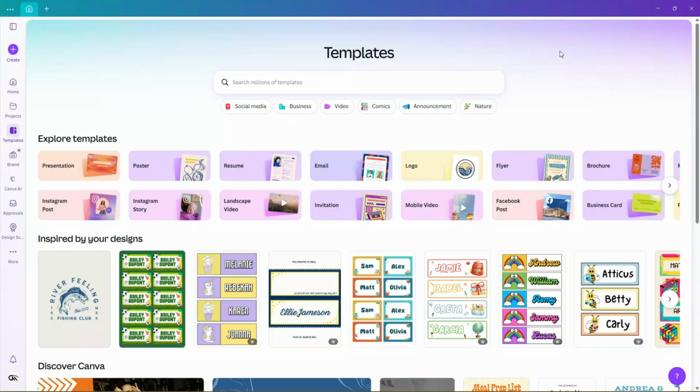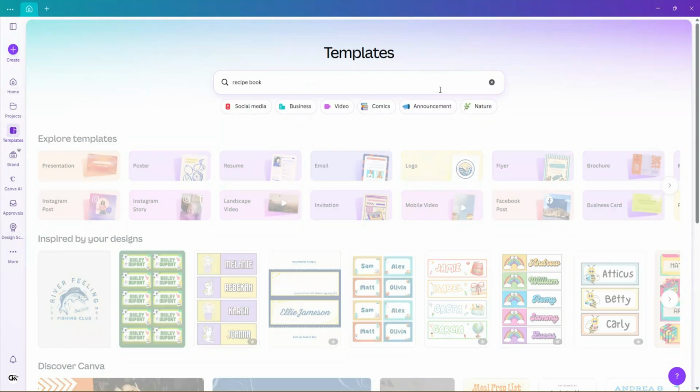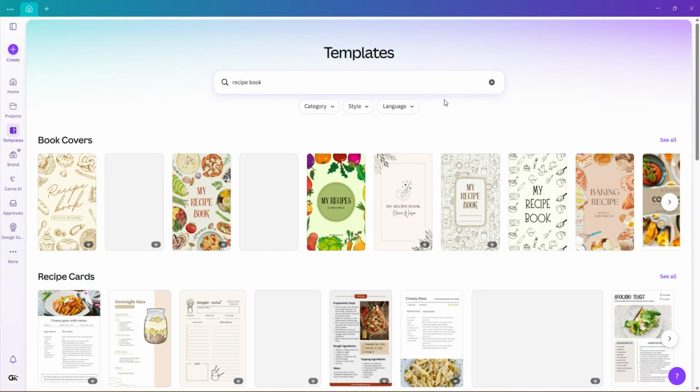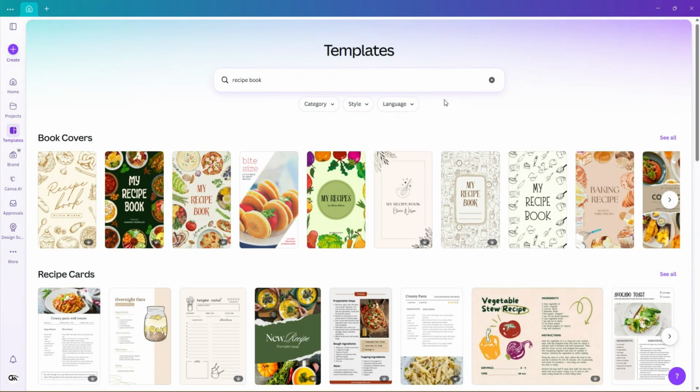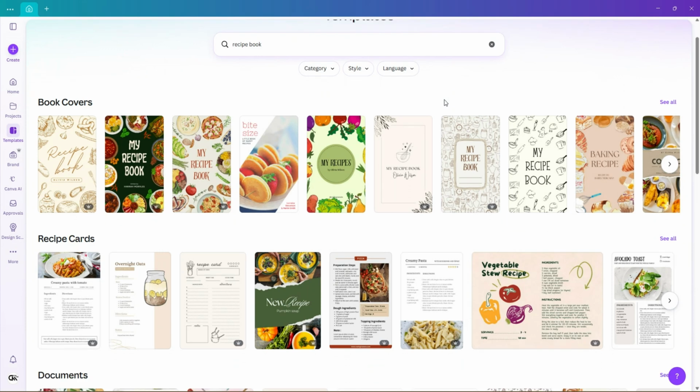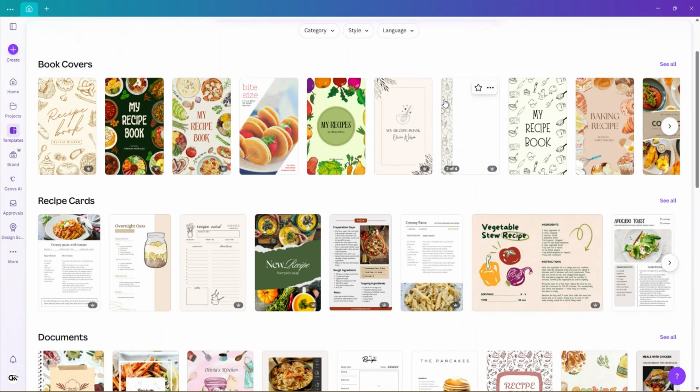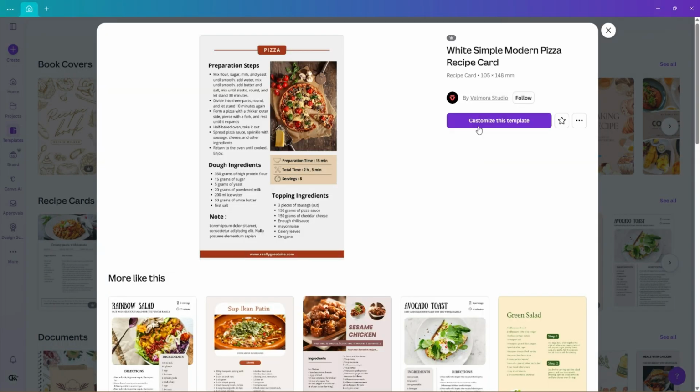In this video, I will be showing you a Canva recipe template. Let's get started. I'll begin on the Canva home screen by clicking into the search bar and typing recipe book. As the results populate, I can browse through various categories like book covers, recipe cards, and documents to find the perfect layout. I found a white, simple, modern pizza recipe card that I really like, so I'll click on it and then select Customize this template to open the editor.